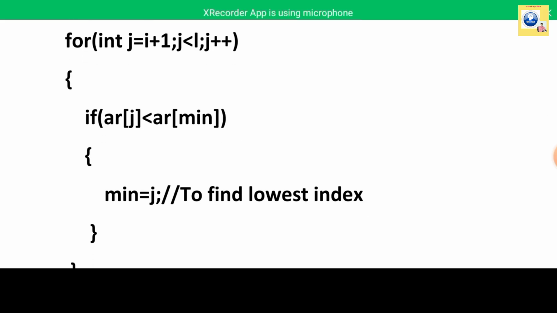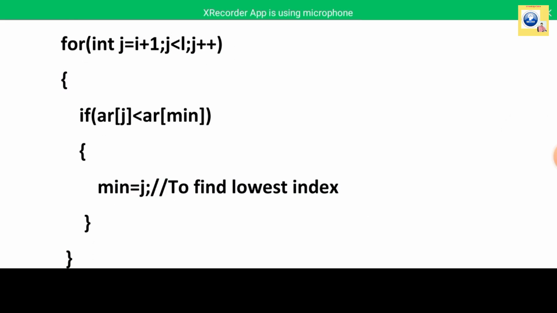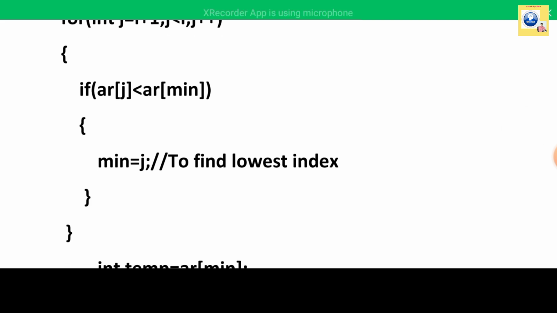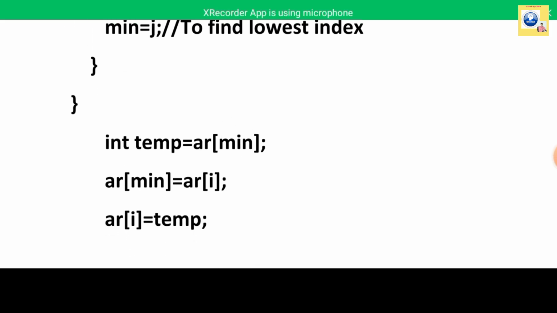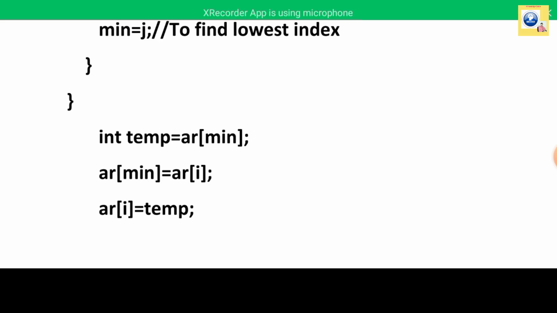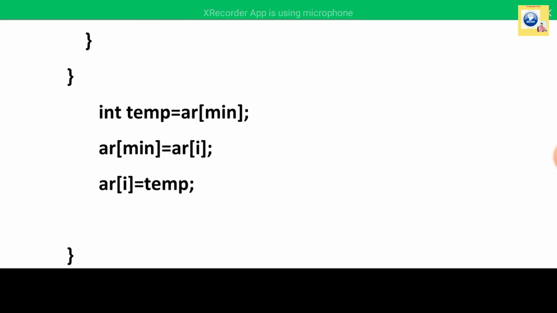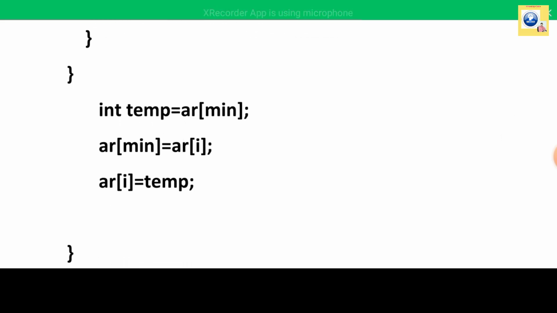If ar[j], the value on the second place, is lesser than the first value, which is the minimum, then what will be stored in min? In the place of I, it will now be j, so that will be stored. Otherwise nothing will happen. Now the if block is closed, and the inner loop is closed.